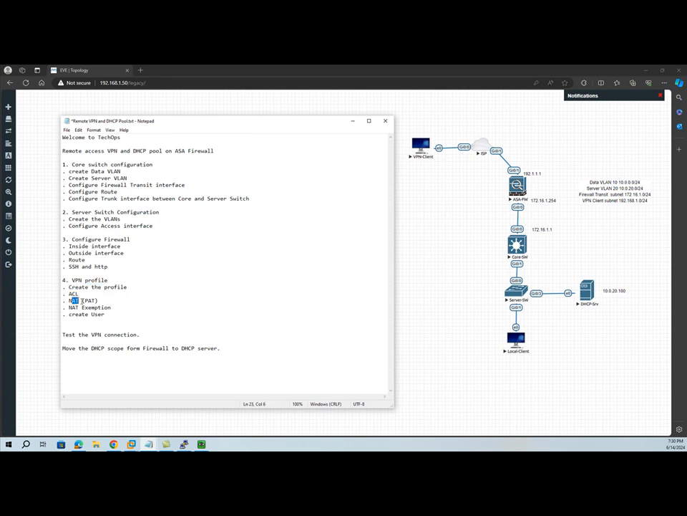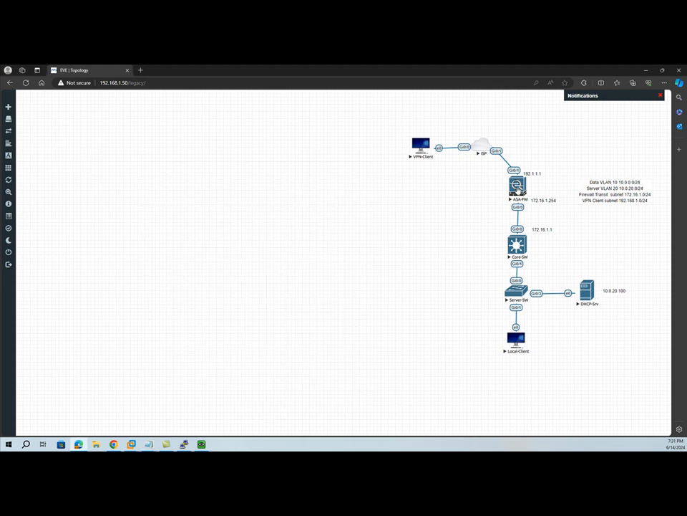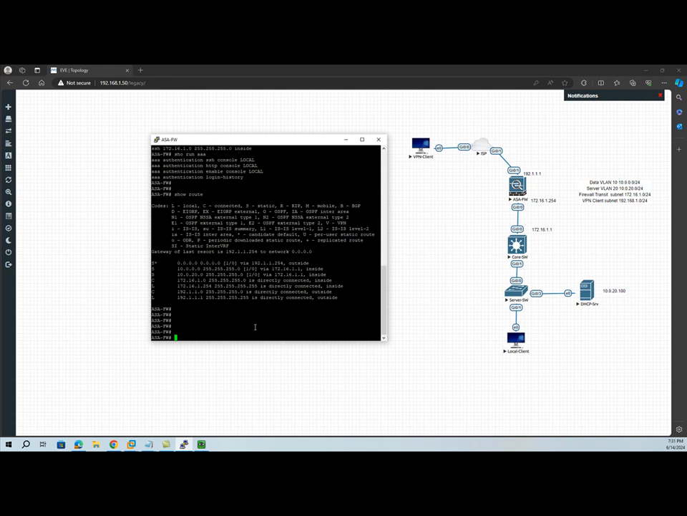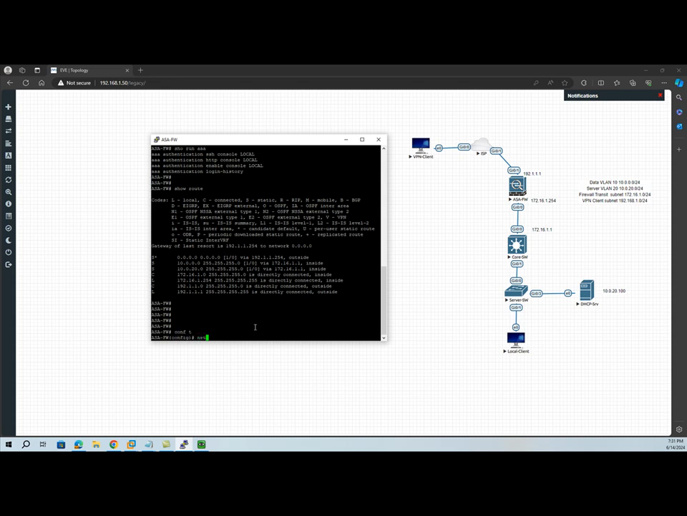So the next step is NAT configuration and NAT exemption. For this one, let me go to the firewall. I'm going to create two objects. Configure terminal. Object network.